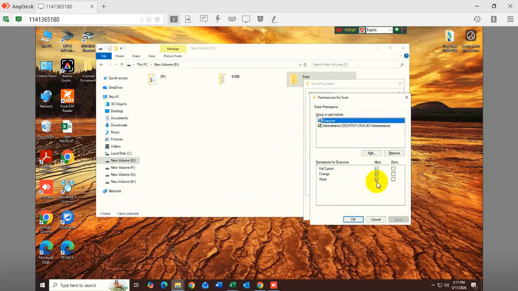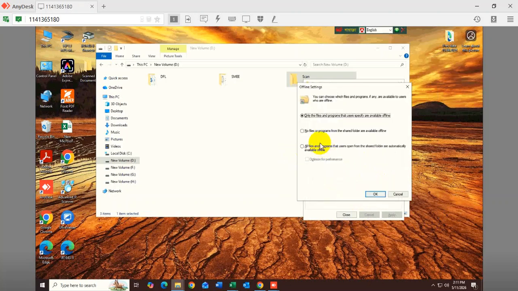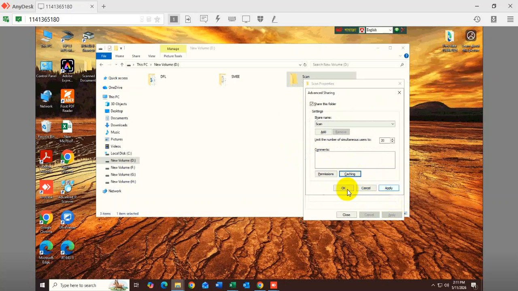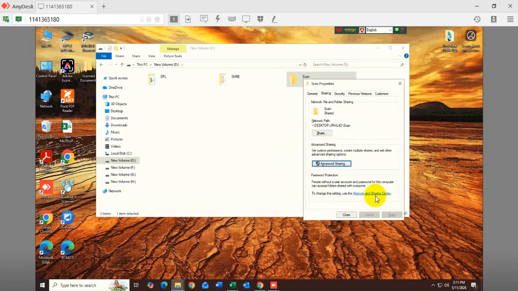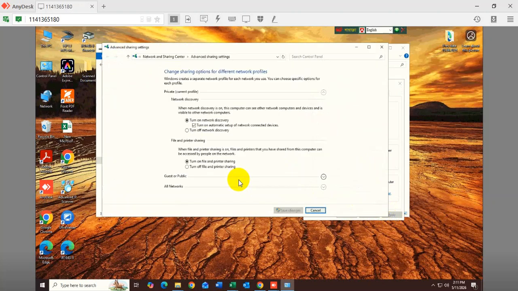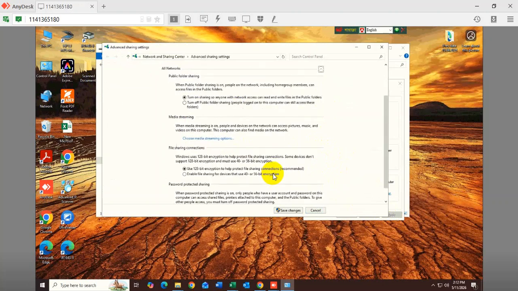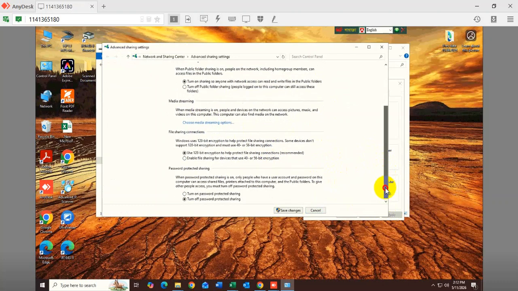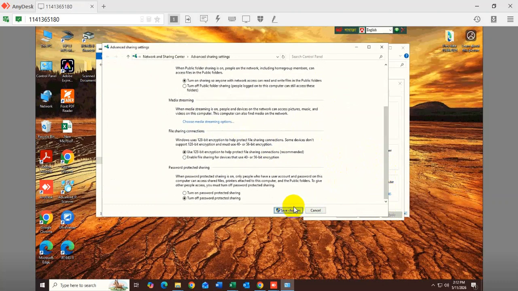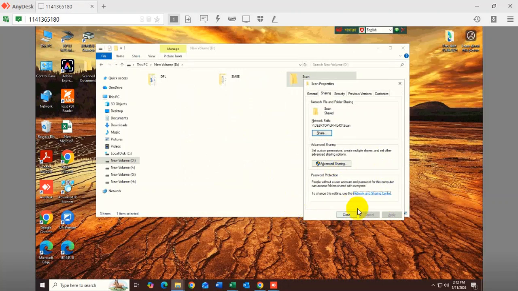We are giving all permissions. If you do not have it, just give it, then change, then okay, then apply, then okay. Check that network sharing is on or off. Check the network device sharing. Just turn off password protection, or leave everything as it is. Done.